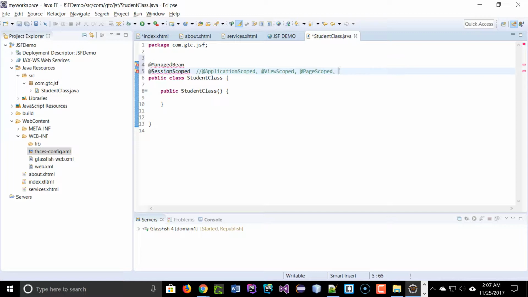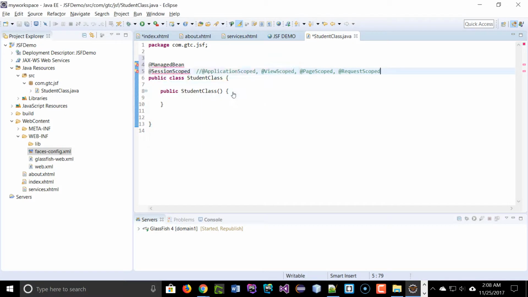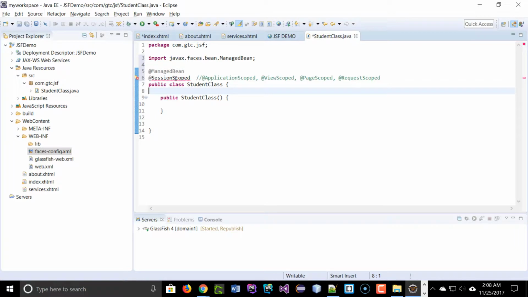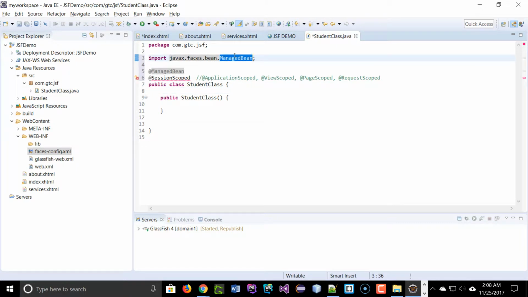Okay, and you also have the request scoped. So you have several scoped here. And so when you do that, you need to import this javax.faces bean in here, and if you can see, that also uses the same javax.faces bean. So you can just put it here and then replace that with a star. Okay, takes care of both issues.